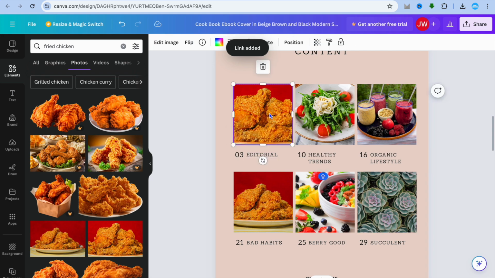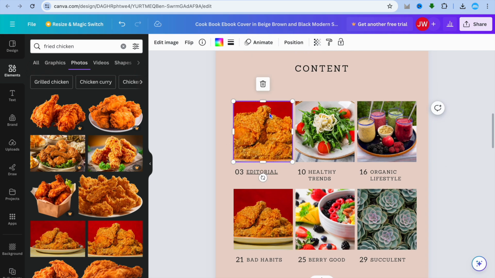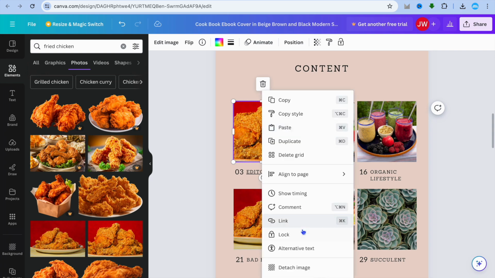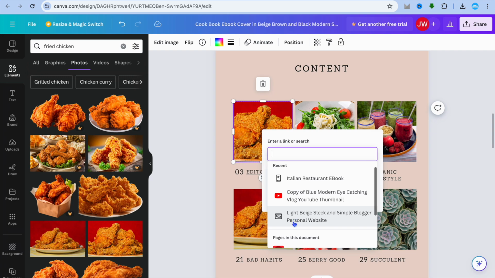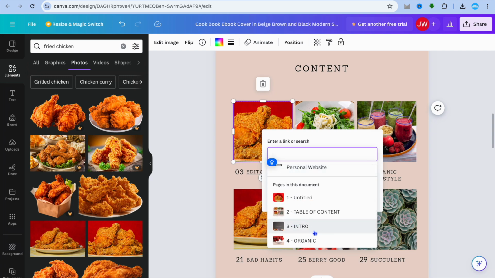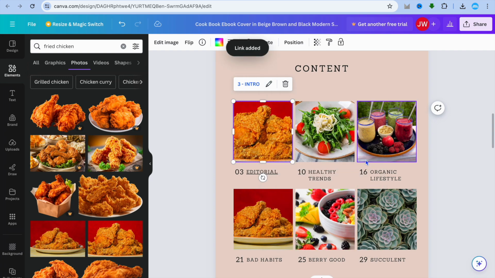And to make the image clickable, you'll select the image. After you have selected the image, you're going to simply right click. Then you're going to tap on link. Then you'll scroll down and you can select the same page right there. Then tap on done. And you can do this with each image and also each text.